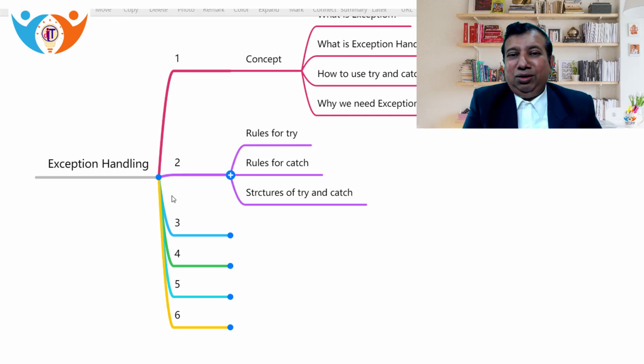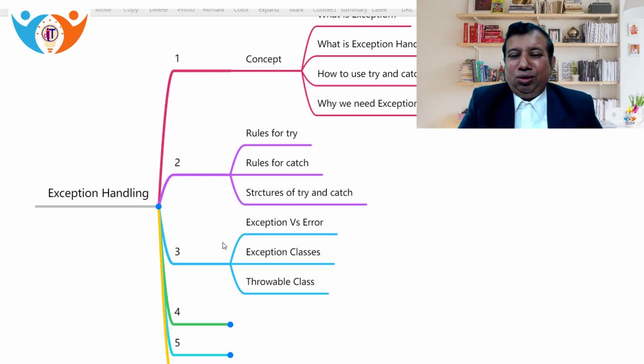Once we are familiarized with try and catch blocks, the third point we have to understand in detail is what is exception and what is error. So, exception versus error, the differentiation between them. I have developed a separate video for it. You can go back and watch it.